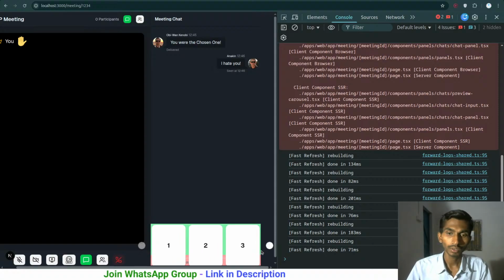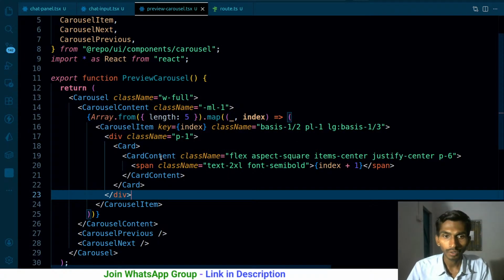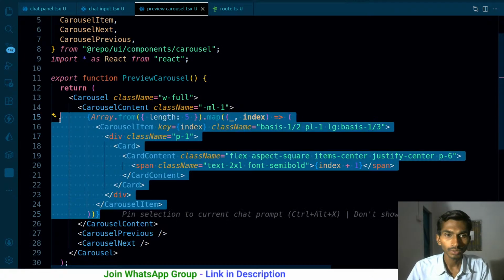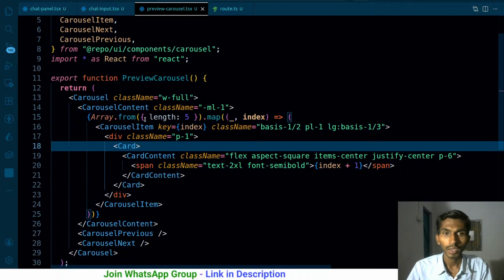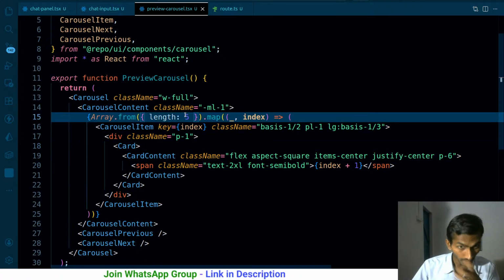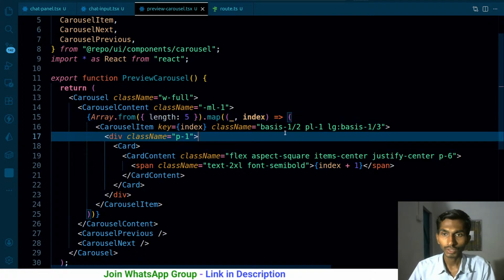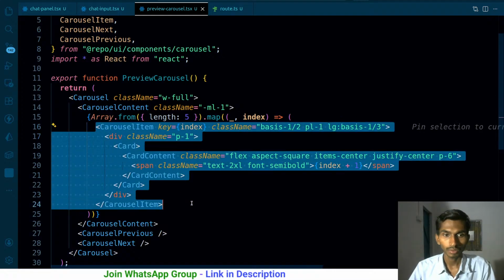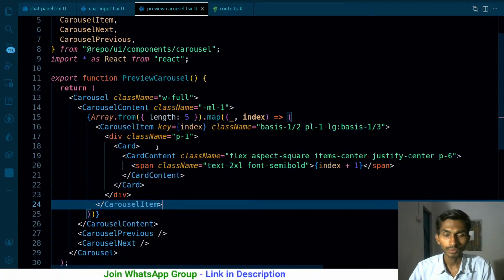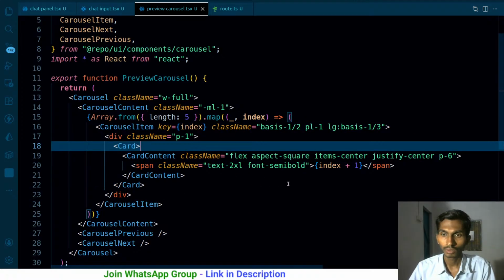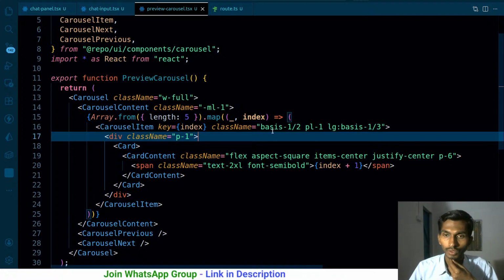So what I actually want is that I need to decrease the height and all. So ultimately right now inside this, Array.from length 5, I'm just simply creating the array, just simply mapping through them. And lastly I have this carousel item, and inside that I have this card, and this is how the things look like. So what can I do here? Basis by 2.